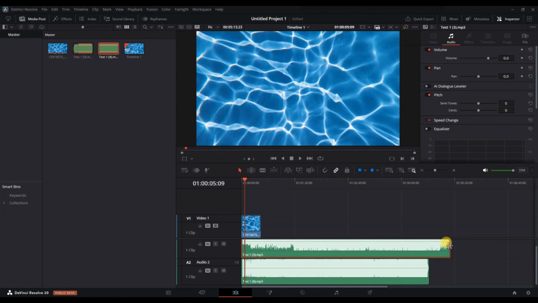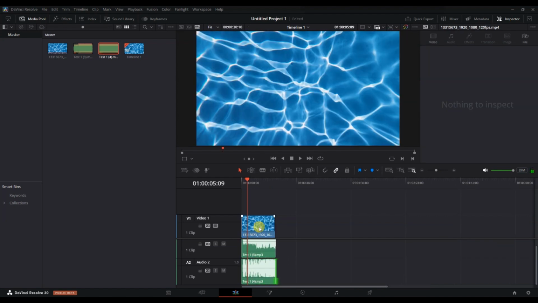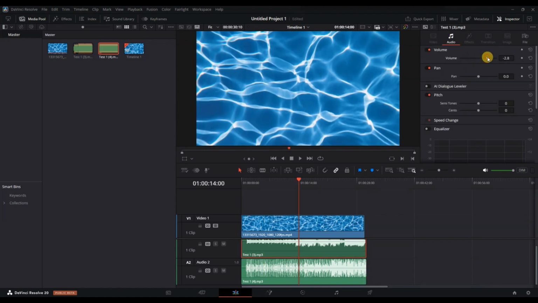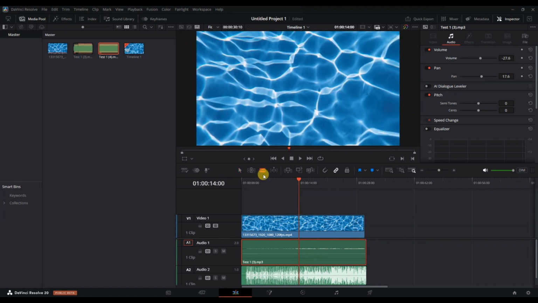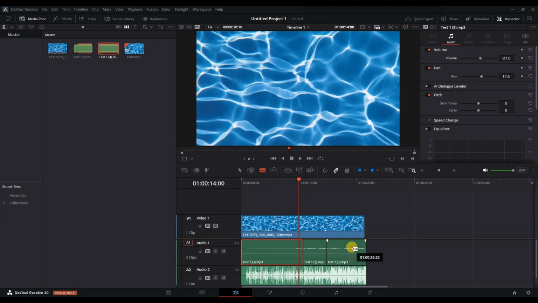Next, adjust the length of your audio clip by dragging its end. You can trim or stretch the audio to match your video. Use the Inspector panel to adjust the audio's volume, pitch, and apply audio effects. If you need to split the audio, place the playhead where you want to cut and choose Blade from the tools. You can also use the fade handles on the audio track to add fade ins or fade outs.